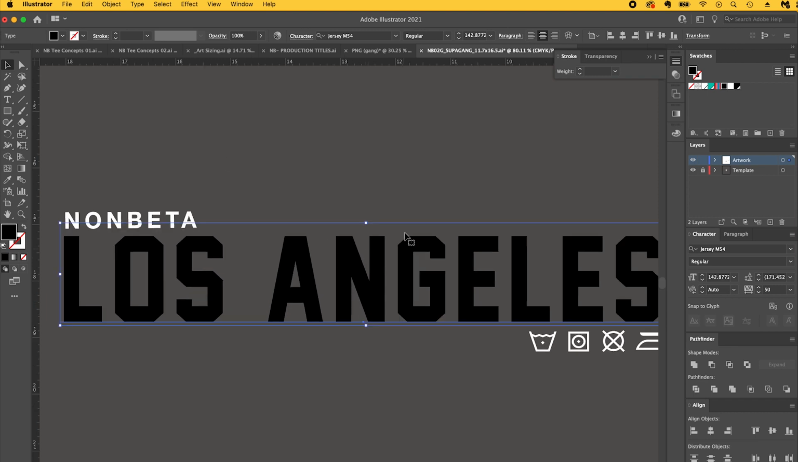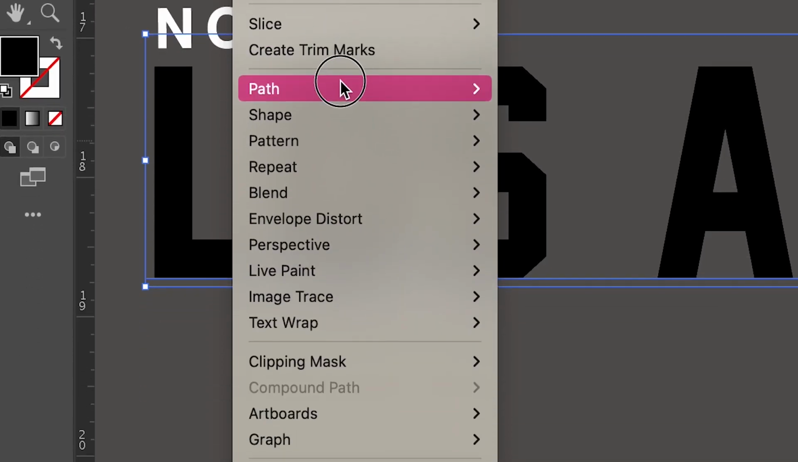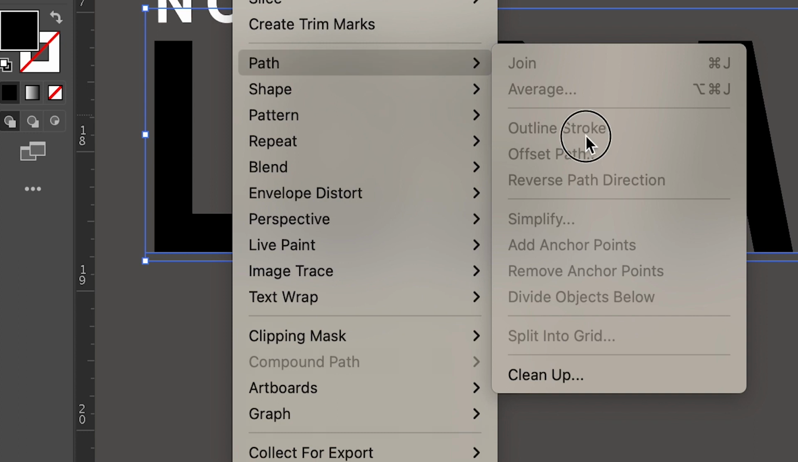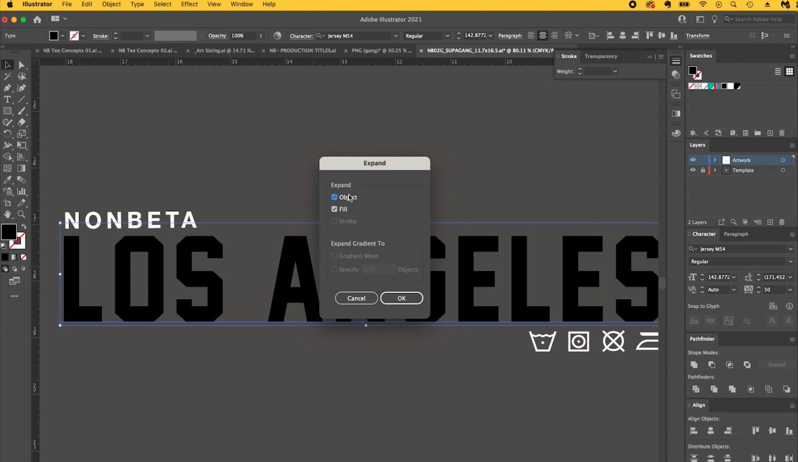So for this font, I'm obviously going to select it. I'm gonna go up to Object, and with the laundry icons, we went to Path, Outline Stroke. With a font, we're gonna go Expand. It's gonna open up this window. Object and fill is fine. I'm gonna click OK.